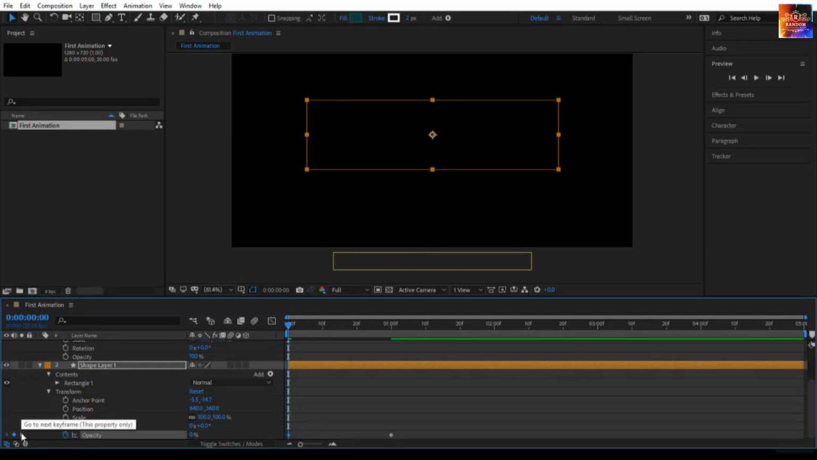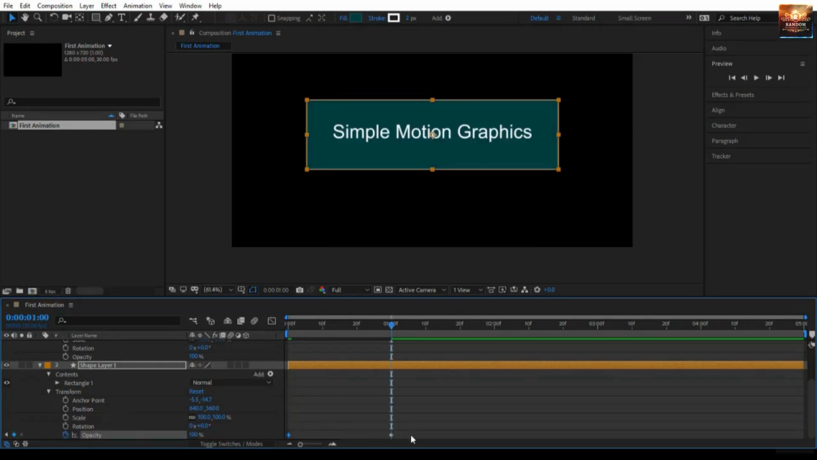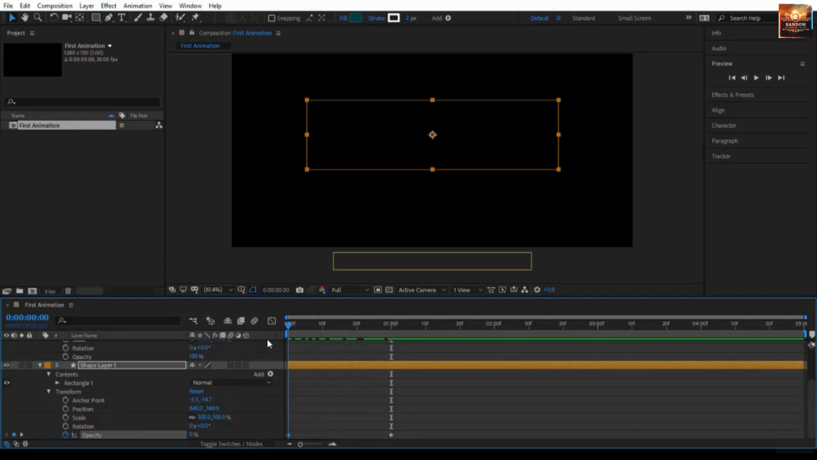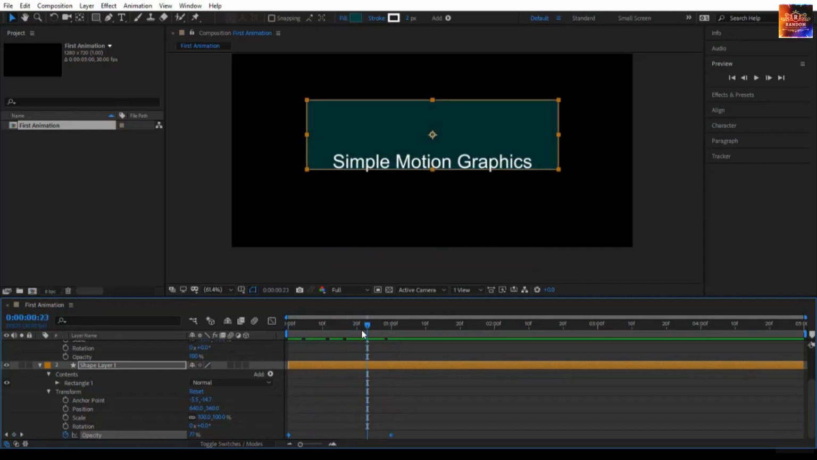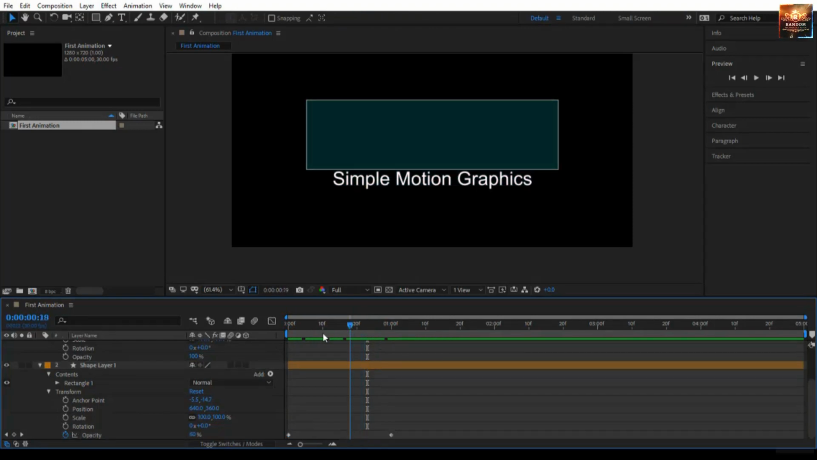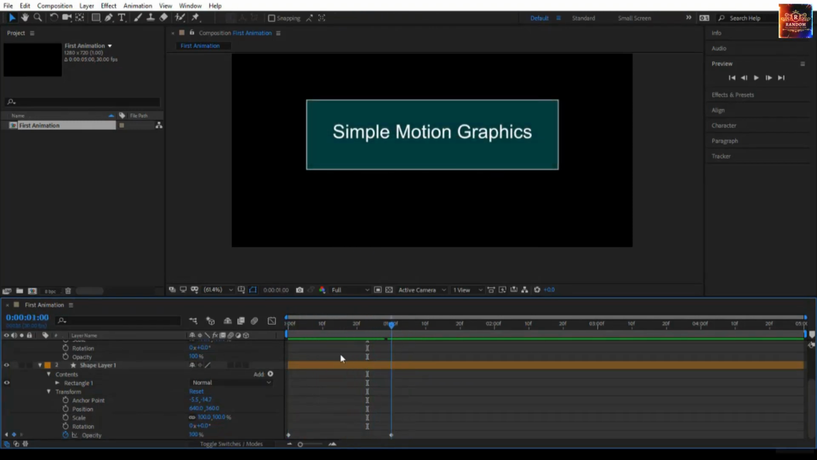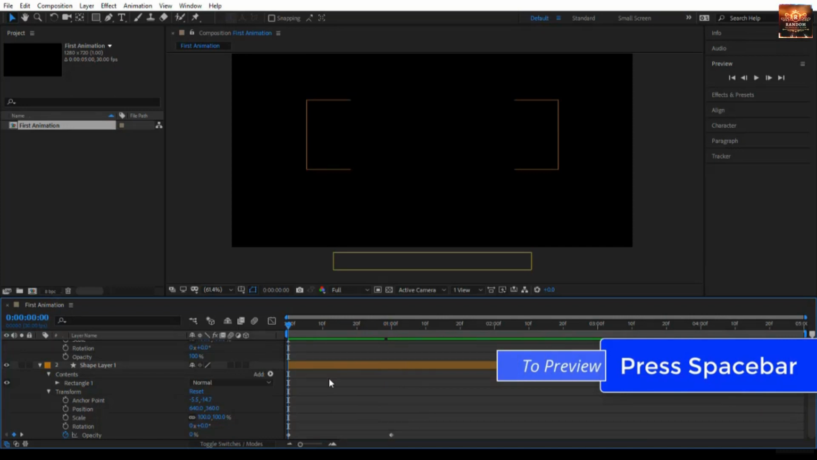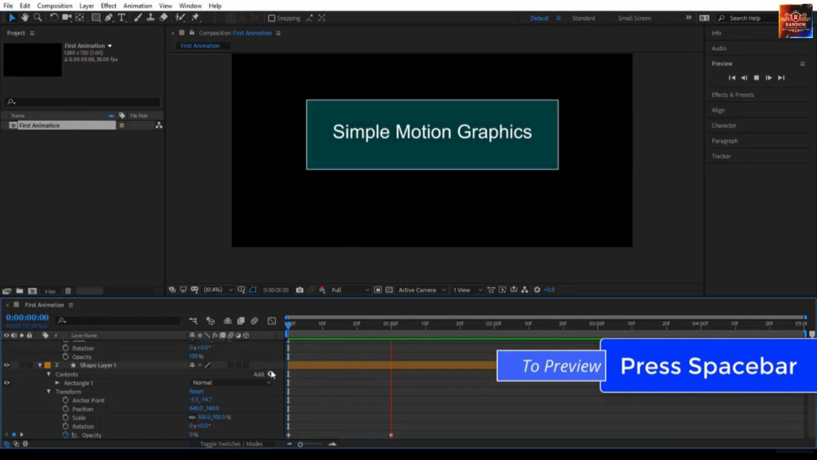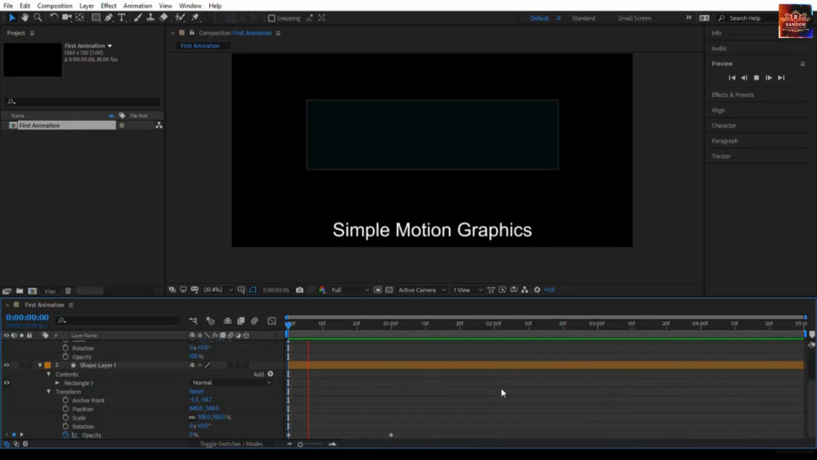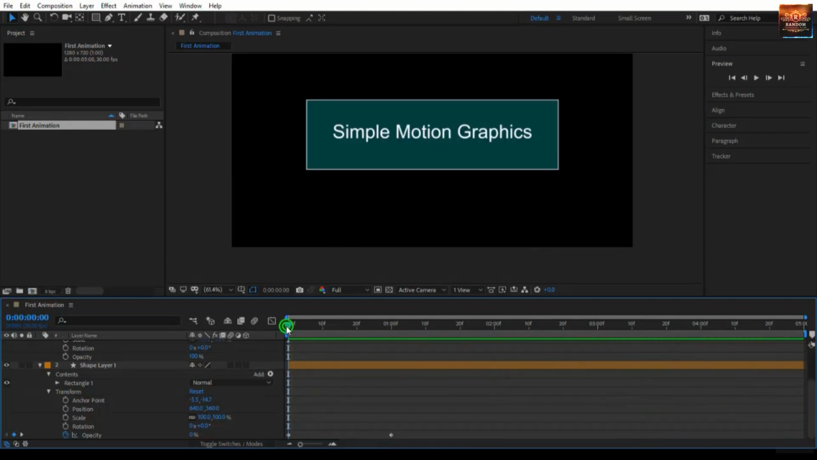First keyframe is 0 for opacity. Next keyframe is 100%. You scrub through and you get a feel of the animation. I press F2 to deselect, and if you scrub through, you can see it very nicely. To play your animation, you can press spacebar and it plays from 0 to 5 seconds and loops back. This is the concept of animating in After Effects.